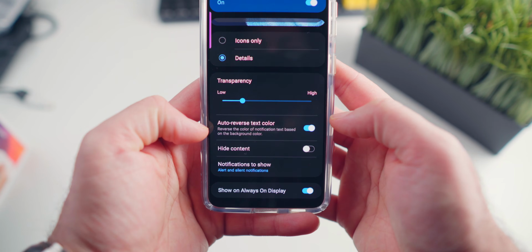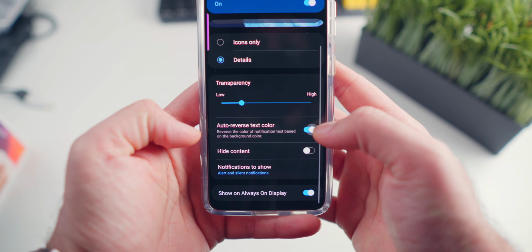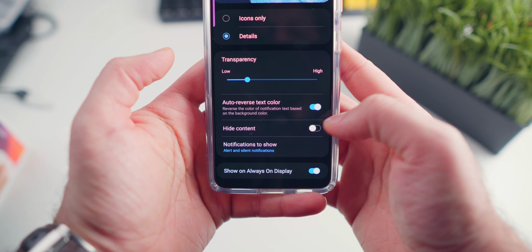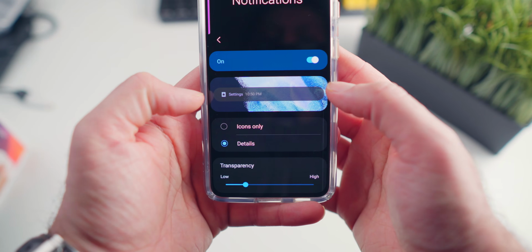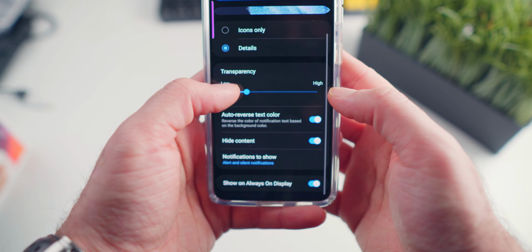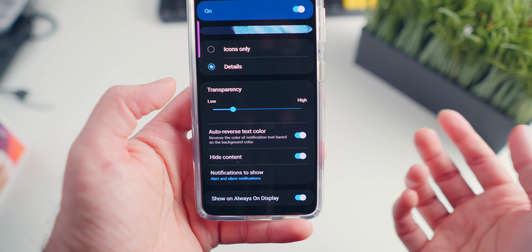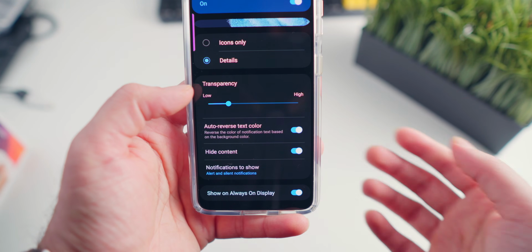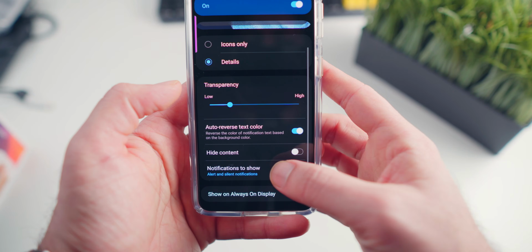They also have auto reverse text color, so you can automatically choose the text color. I just keep that on. And then you have an option to hide content. That'll basically just give you the notification, but it won't show you what it is until you've unlocked it. Like if you have face unlock turned on, it will not show you the notification until it sees your face, and then it will show you what information is there. But I prefer to just actually go ahead and see it.